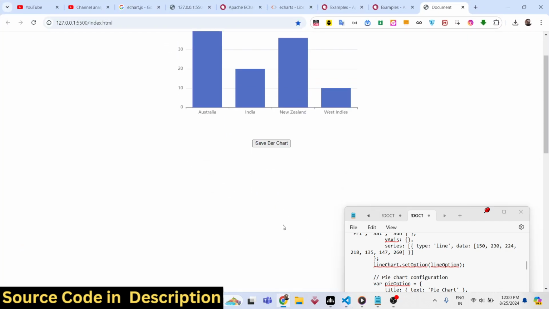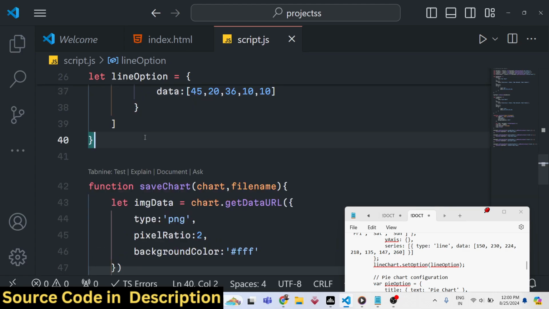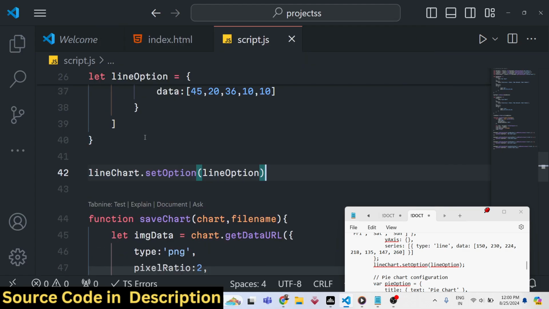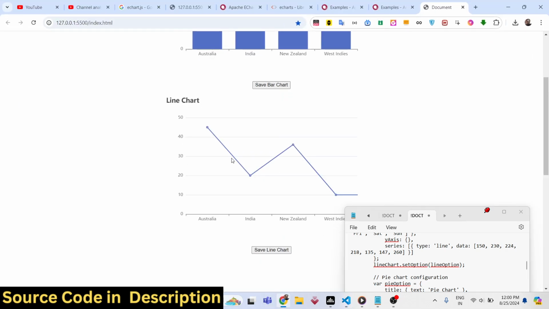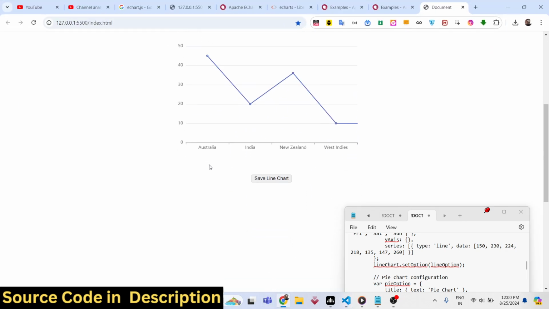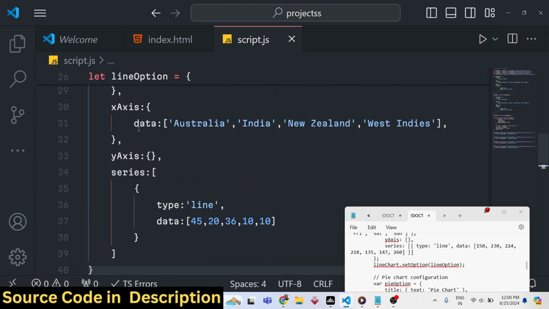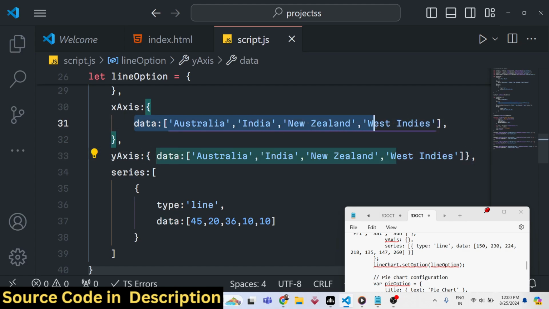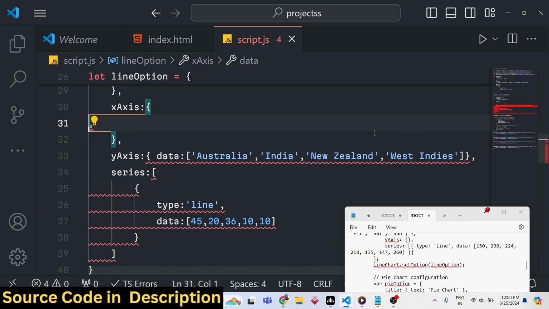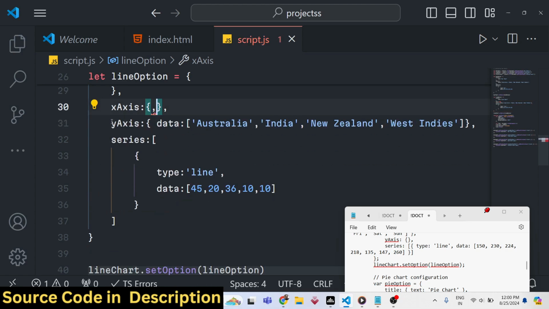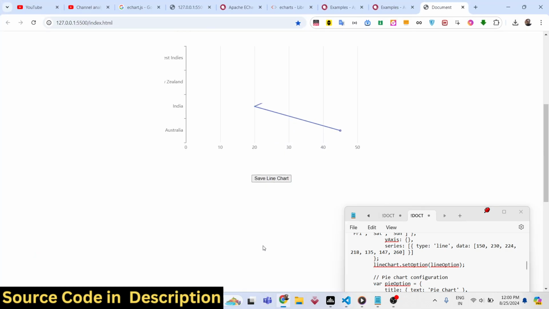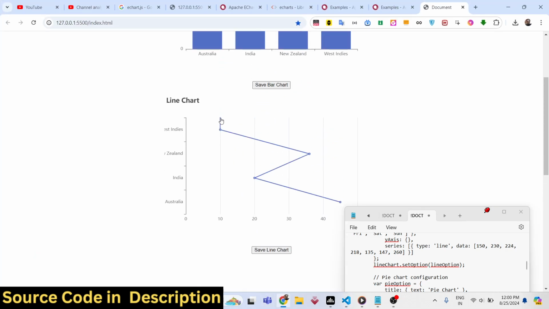If you refresh now, we do need to add this. So for adding it, we can say line chart dot set option. So now you can see we have these team names appearing in the x-axis. If you want this to appear on the y-axis, you can change that also. So you can do this y-axis and delete it from the x-axis. Just make it an empty object. So now it will look something like this.